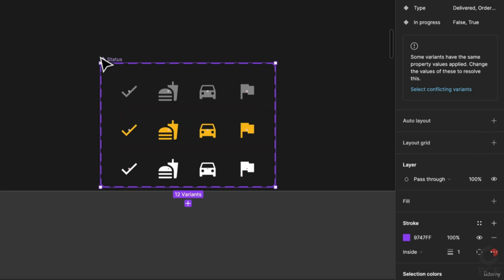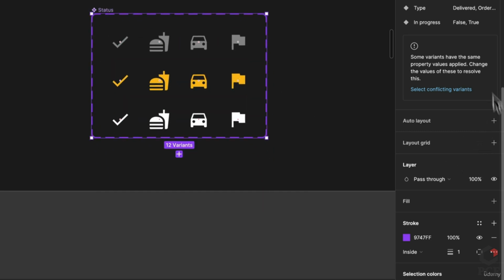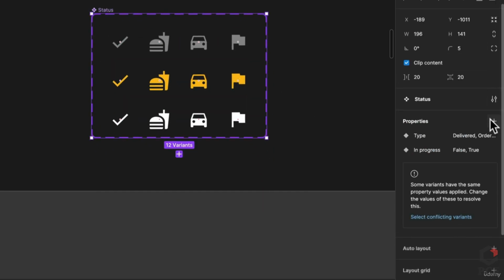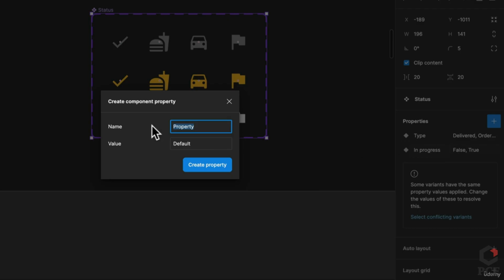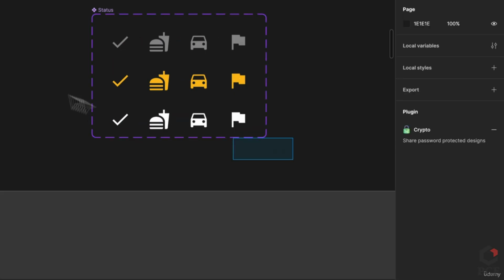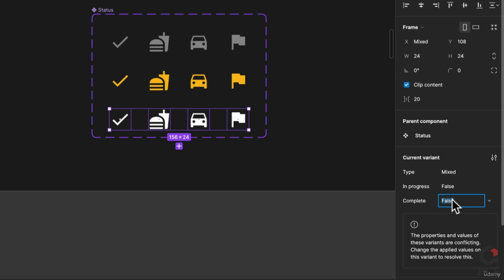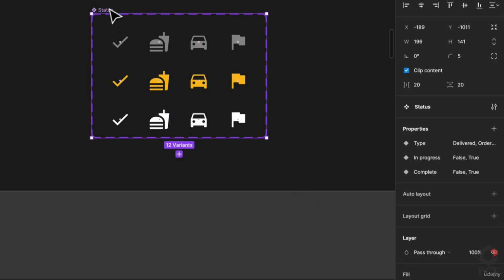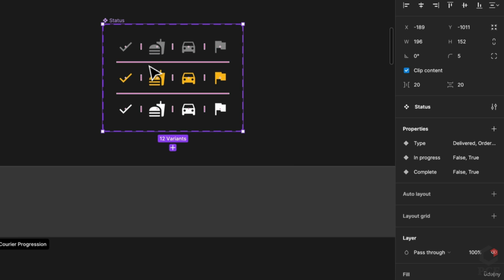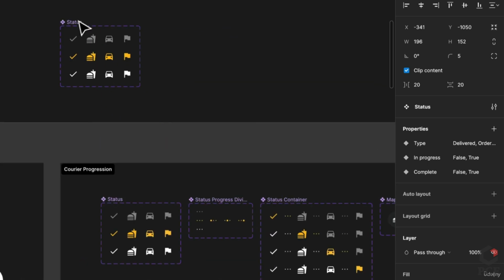So let's go to our component properties, make a new variant. Let's just say this one's going to be complete. Everything's going to be false. These ones are going to be true. And there we go. We have this portion ready.